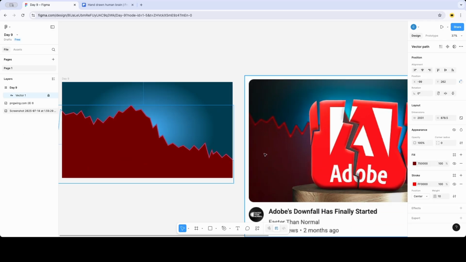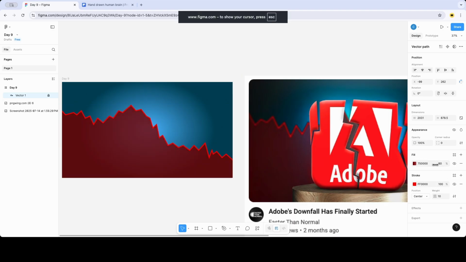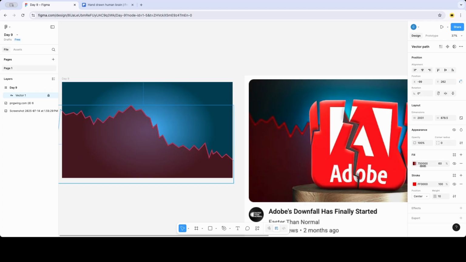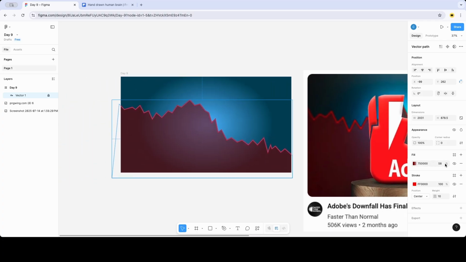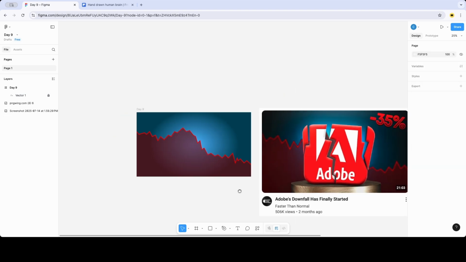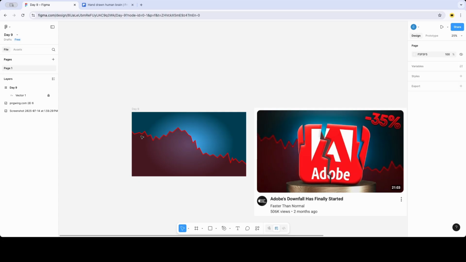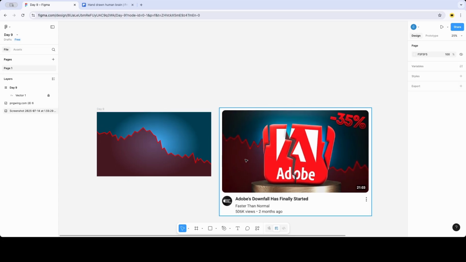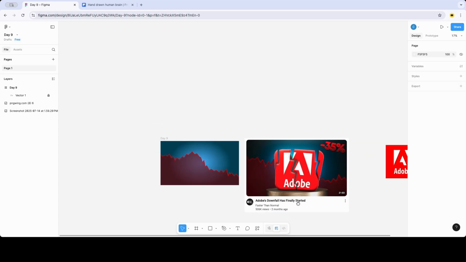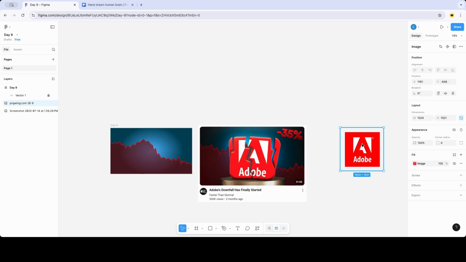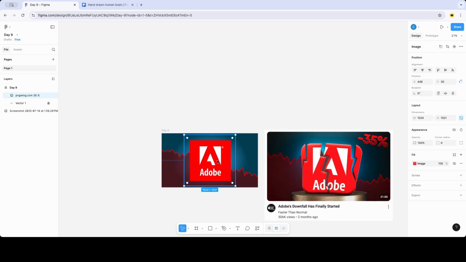As you can see, there's a glossy effect. For that, we'll just make the fill a little bit transparent. Now you can see that thing is coming up. We'll make it almost 50%, or let's make it 60%. Now this looks good. Let's just make this thing now, which is, you think, the hardest part. Let's move this Adobe logo over here.